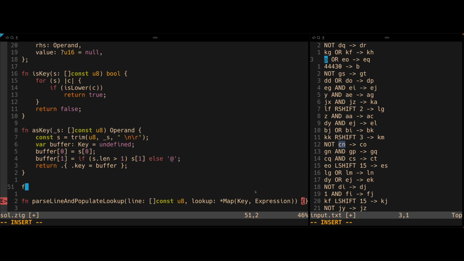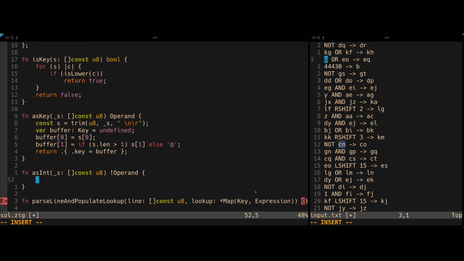Now what about its cousin, as int? Okay, here I think I'm gonna have to trim this one too. And because we're using parse int for this one, I might have to bubble up an error. So let's do const s for trimming a byte. I should have just copy pasted the line, to be honest.